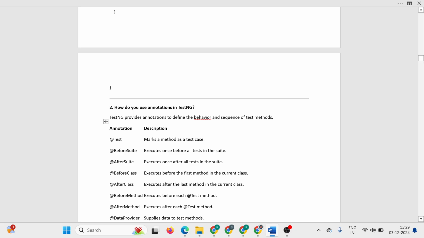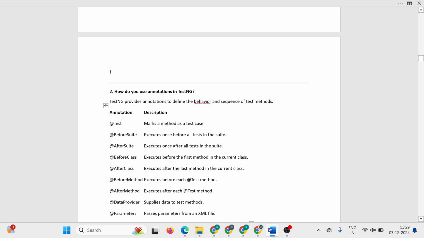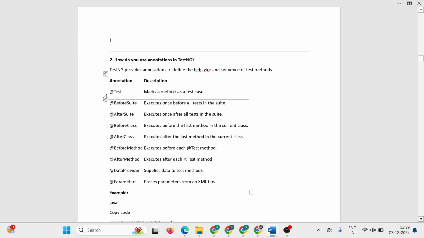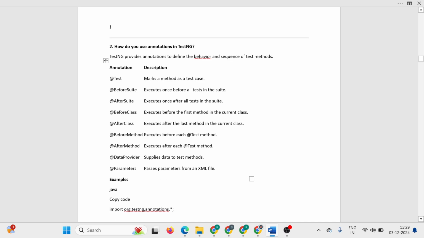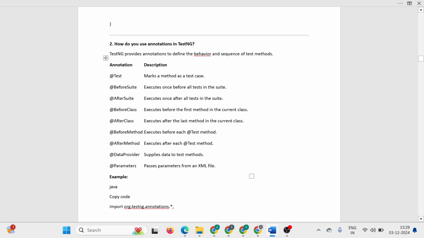How do you use annotations in TestNG? TestNG provides annotations to define the behavior and sequence of test methods, like @Test, @BeforeSuite, @AfterSuite, @BeforeClass, @AfterClass, @BeforeMethod, @AfterMethod, @DataProvider, and @Parameters, which supplies data to test methods.